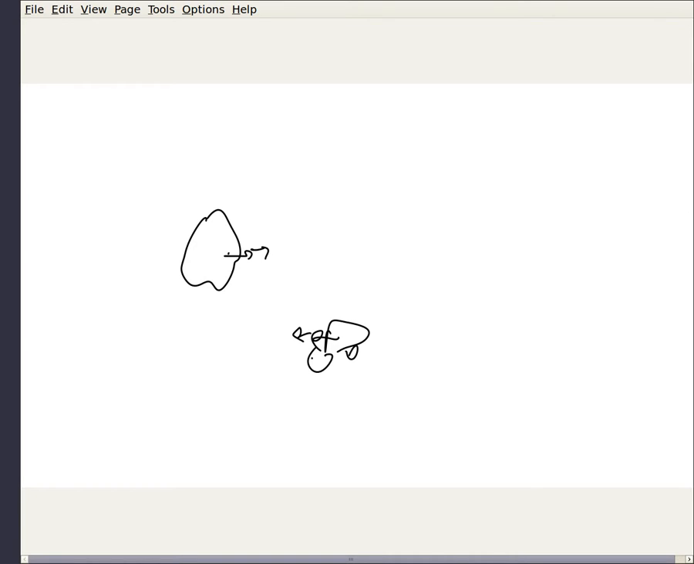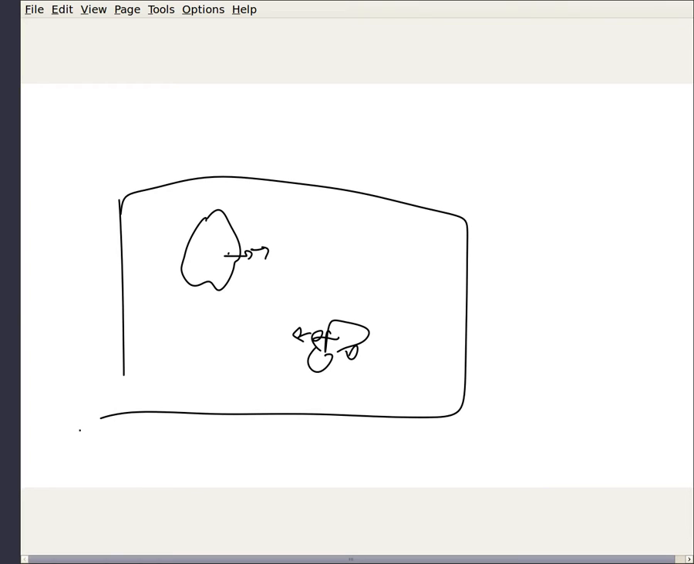Now, what other strategy might one want to have? I gave us another example of a strategy: when they're at the boundary, then they should stop moving.